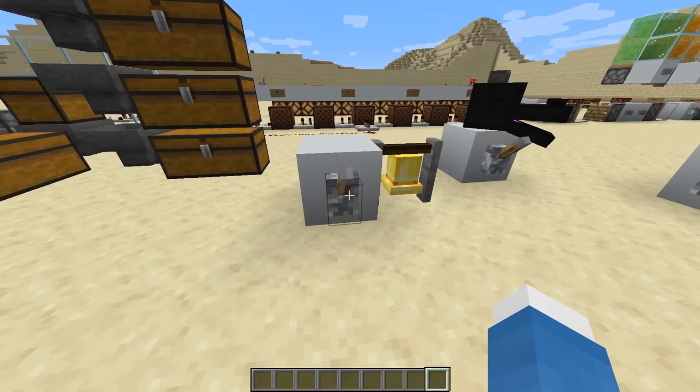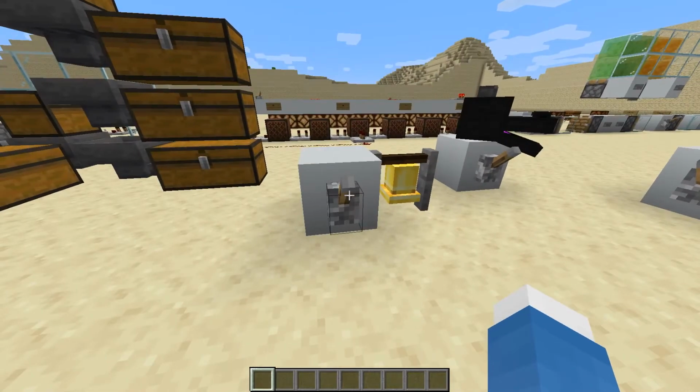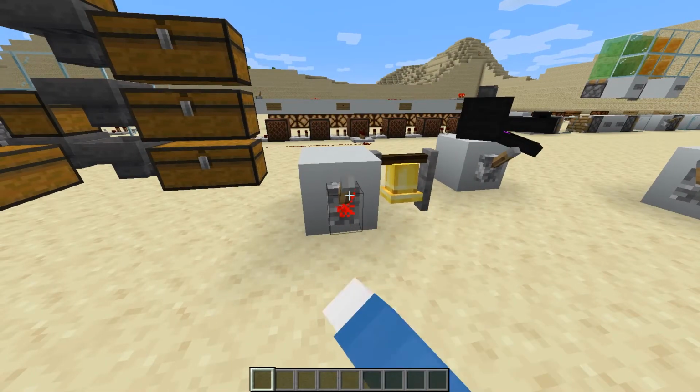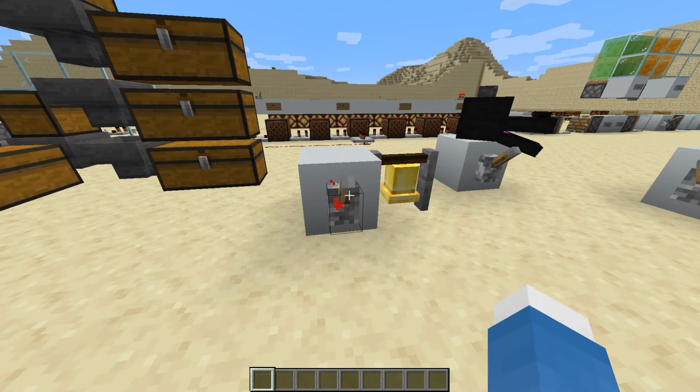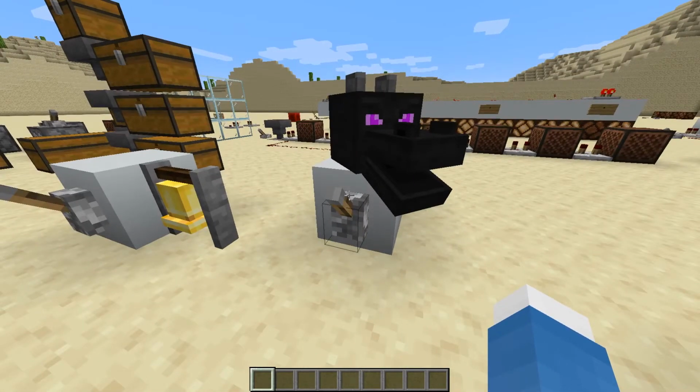Bells were added in 1.14, but they weren't redstone components until 1.15, when you got the ability to do this. This might be a weird one, but dragon heads like to open and close their mouths when they're powered.